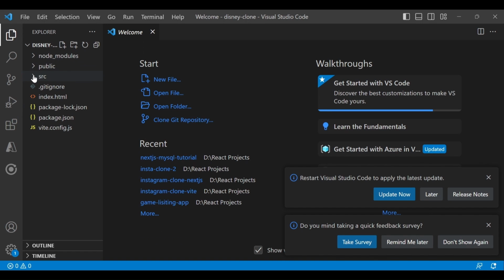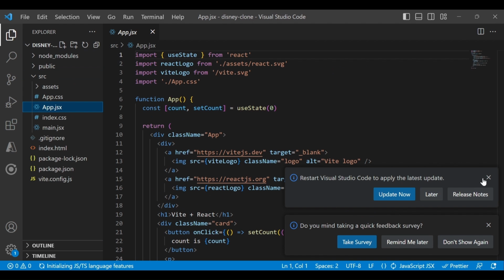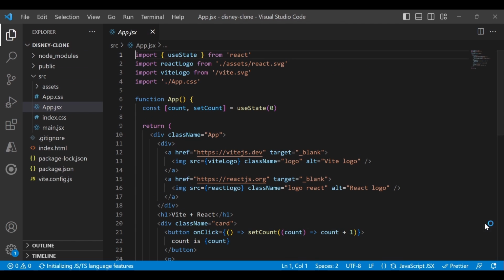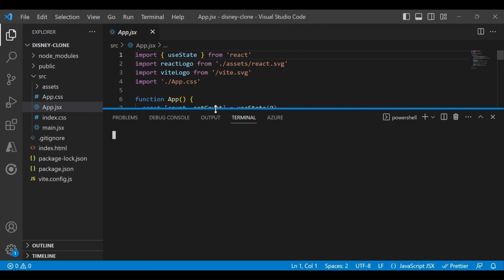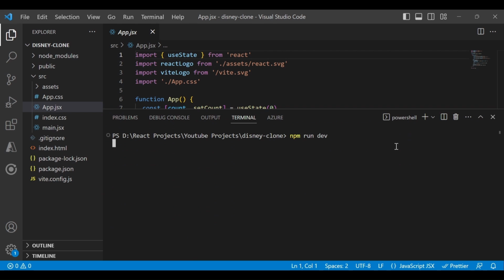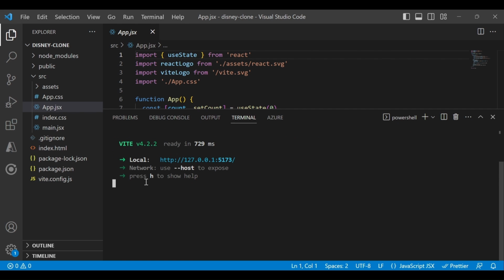Now if you see, we have the source folder, and inside that we have app.js, which is our main starting point of the application. Now let's go to the terminal, click new terminal, and run the project. Just type npm run dev, and you will see it builds within a couple of seconds and your project is ready on this particular port.